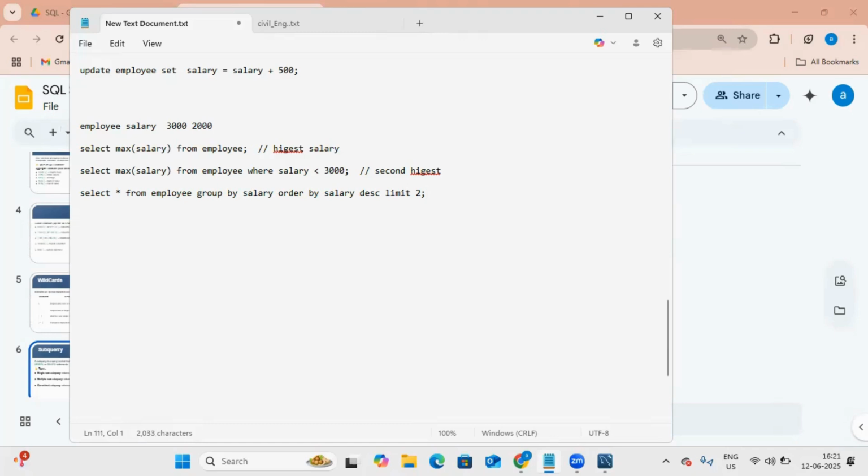one more, there is a subquery for the second highest salary, if you do not know the highest salary. Okay. Here we know that the highest salary is 3,000, and we are printing the salary smaller than 3,000. But if you do not know what the highest salary is, then what is the subquery?